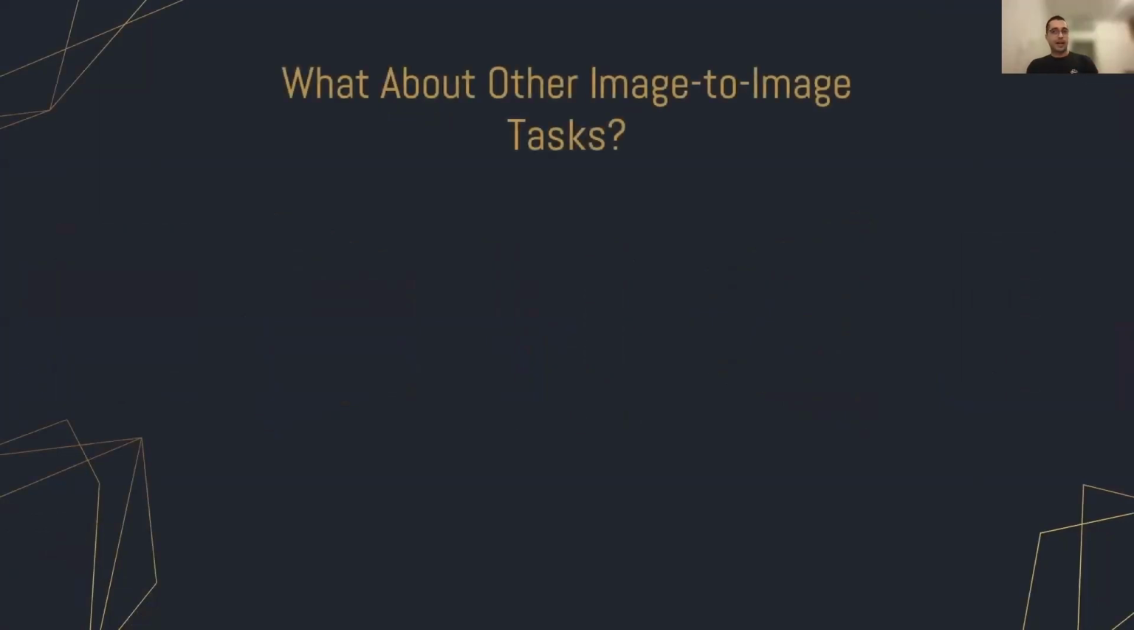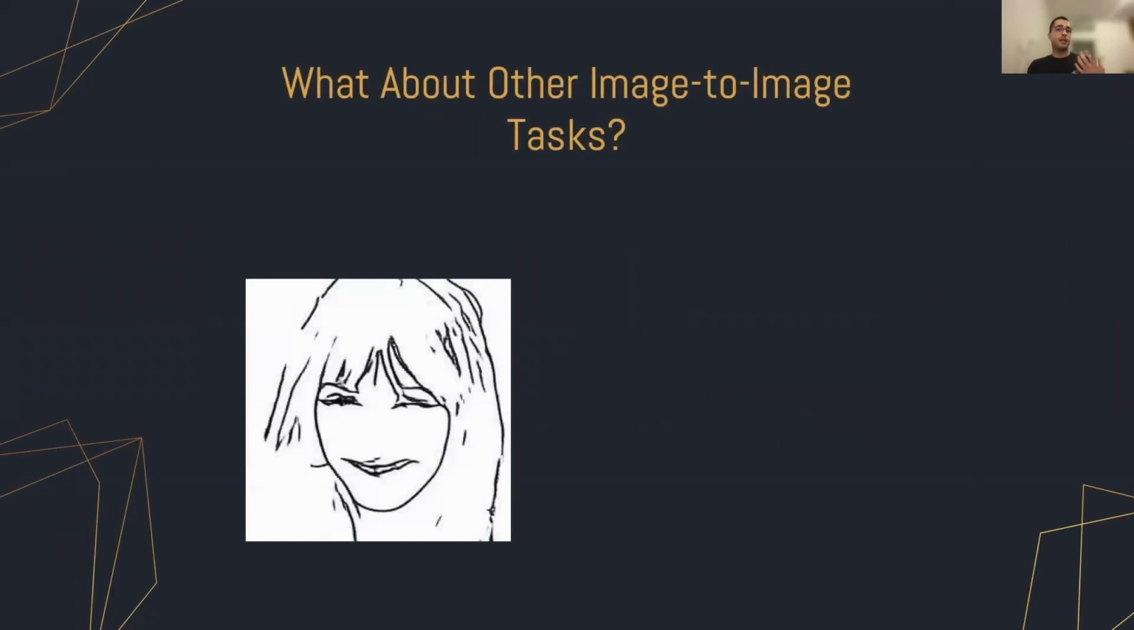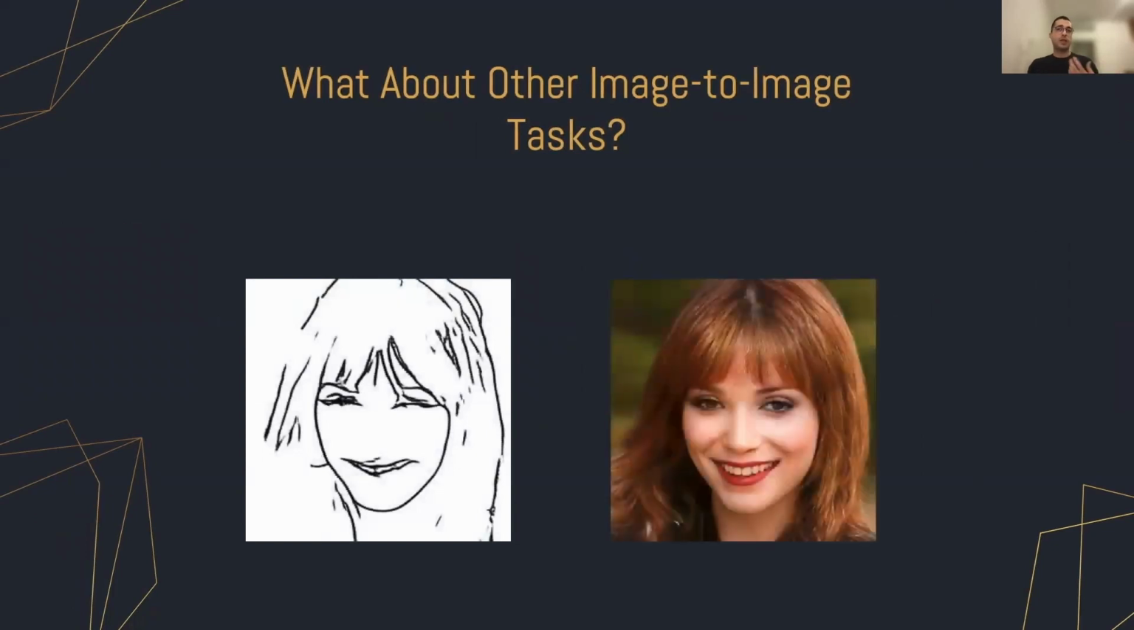But we asked ourselves, what about other image-to-image tasks? For example, what if I wanted to take this sketch image that we see here and transform it into this realistic image on the right? Here, the problem is that I can't simply encode the sketch image into StyleGAN's latent space because StyleGAN never saw something like this during its training, right? The sketch image doesn't appear in the latent space of StyleGAN. So how do we do this? How can we perform this image-to-image translation?